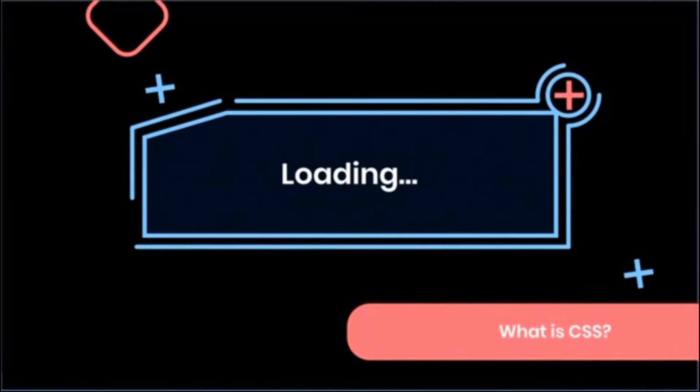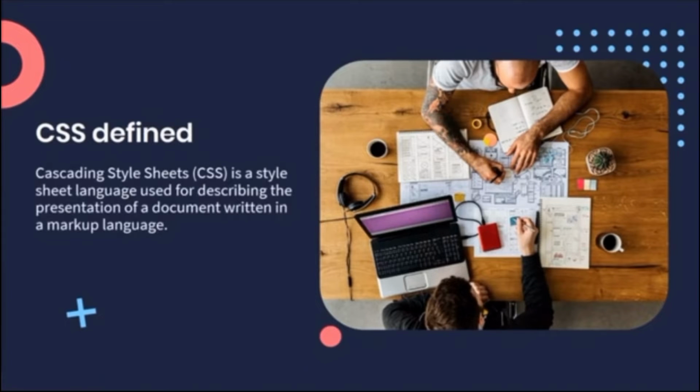Wonderful. Now that we've sort of covered all the admin, I think it's time we jump right into our very first topic. So then, what is CSS? Also known as cascading style sheets, CSS is a style sheet language used for describing the presentation of a document written in a markup language.